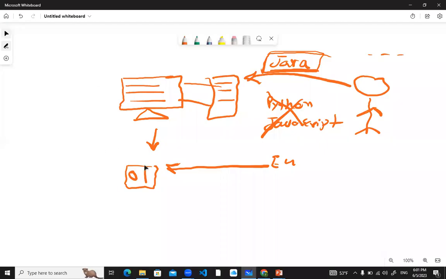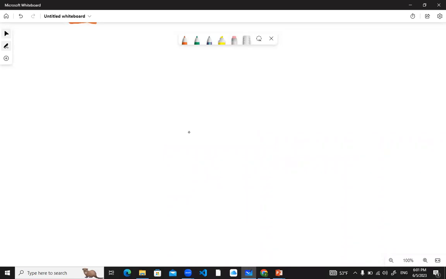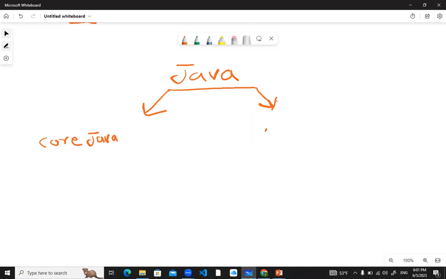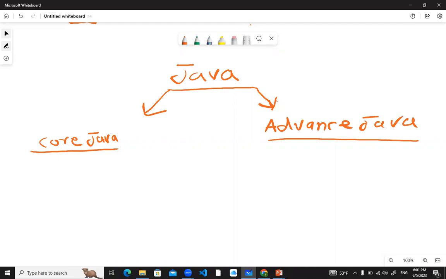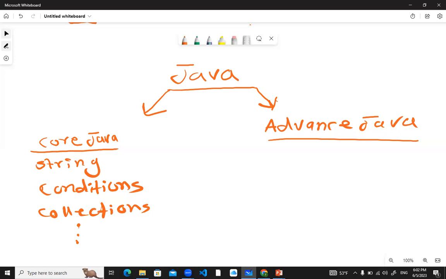They divide Java into two sections. These sections are core Java and advanced Java. Inside core Java, we have a vast number of topics, like strings, conditions, collection, and many more concepts related to core Java.